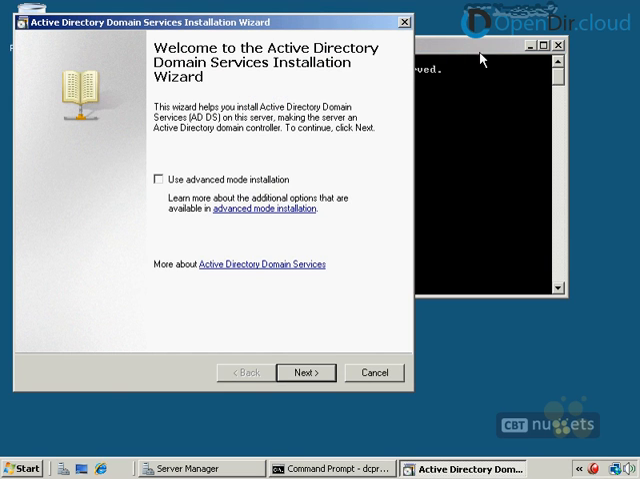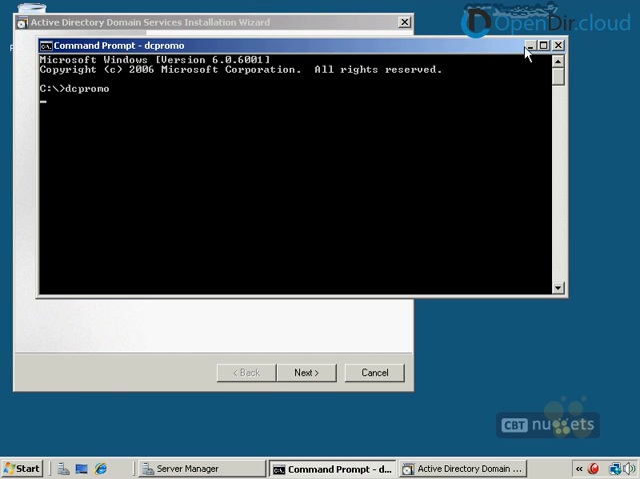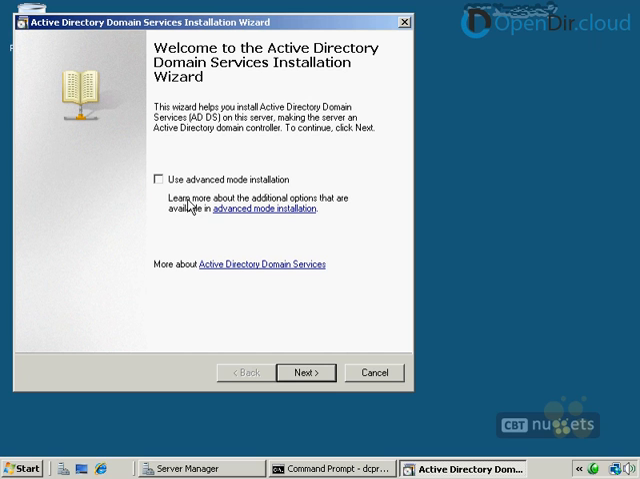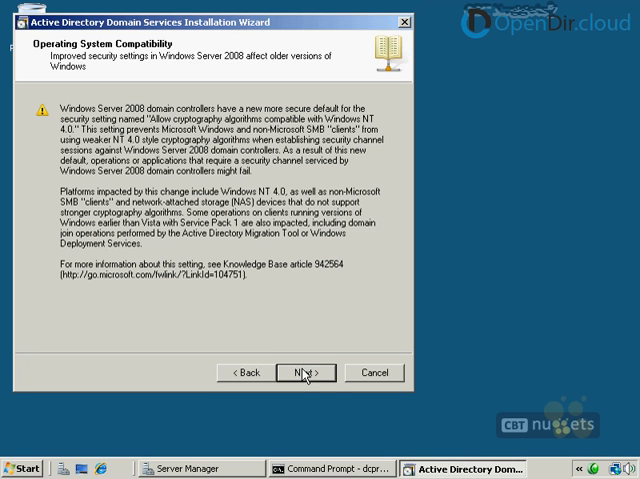Alright, once dcpromo has launched itself a little bit of ways, I'm just going to go ahead and minimize this to get it out of the way. Then we can see here that we can do a number of different methods for installation. Now I'll talk some more about the advanced modes a little bit later on, for example with read-only domain controllers that we might be able to use. But for the time being, we're just going to go ahead with a basic installation as I next on through this.